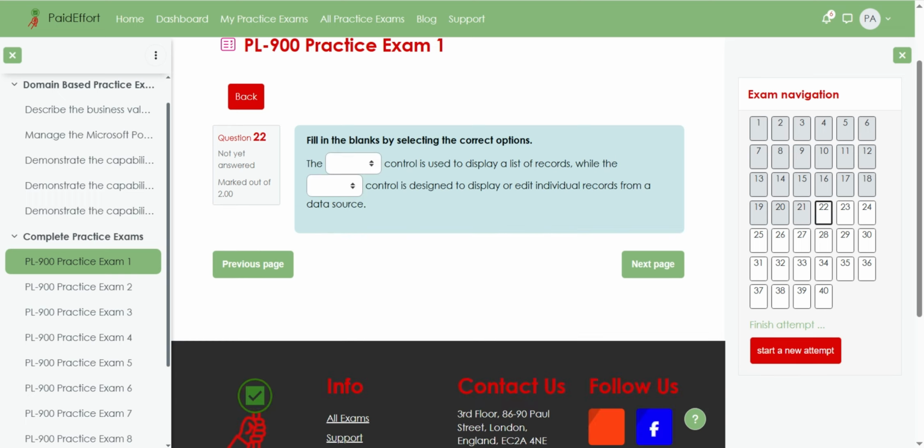Question 22. Fill in the blanks by selecting the correct options. The gallery control is used to display a list of records, while the form control is designed to display or edit individual records from a data source. Here's the explanation. A gallery is always used for displaying multiple records at once, such as showing a catalog of products or an employee directory. On the other hand, a form is used when you need to display, add, or edit details for a single record at the record level.